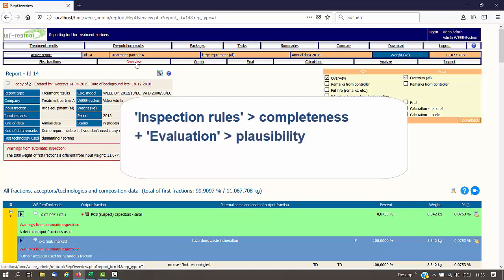See also the evaluation feature, which shall help to check the plausibility of chosen entries. Warnings coming from evaluation will be included to the warnings from automatic inspection.